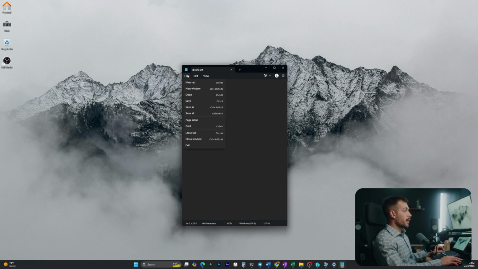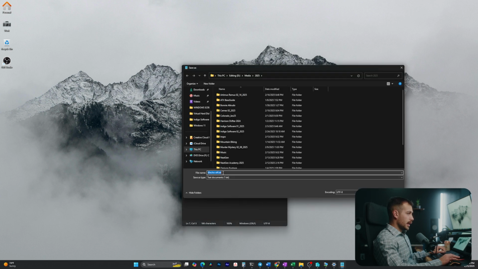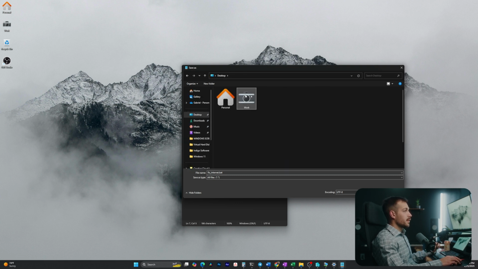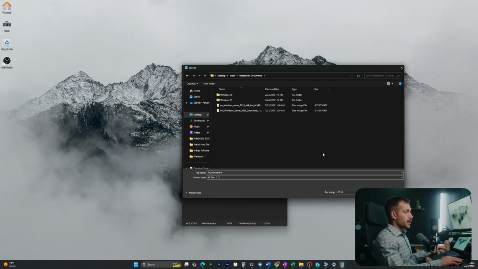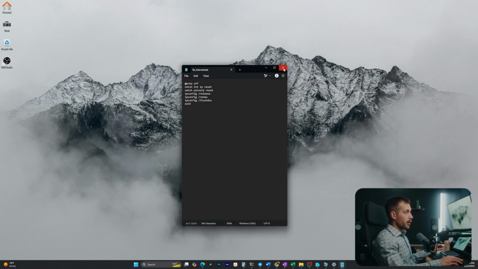All right, I'm gonna click File and we're gonna click Save As. And instead of the .txt, let's change this to All Files. I'm gonna title this Fix_Internet. And the important thing here is to add a .bat file extension. The next important thing is to store this somewhere safely. So I'm actually gonna save this to a folder I have on the desktop that houses some important documents. All right, I'm gonna save it here, so I'll click Save. We can go ahead and close Notepad.